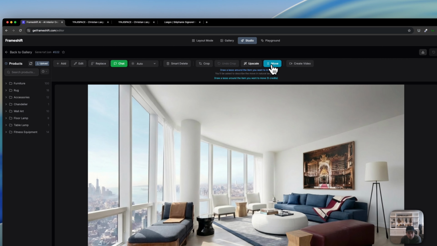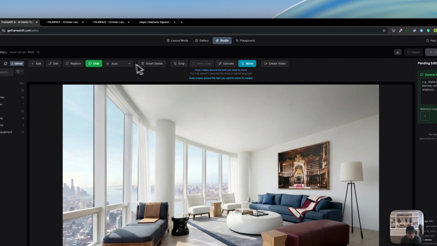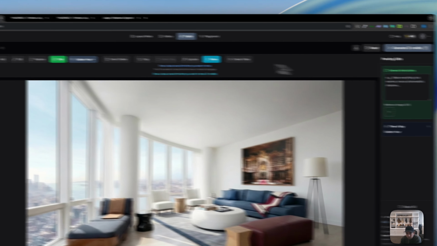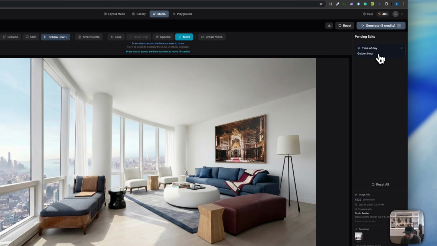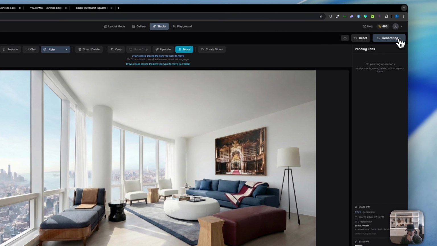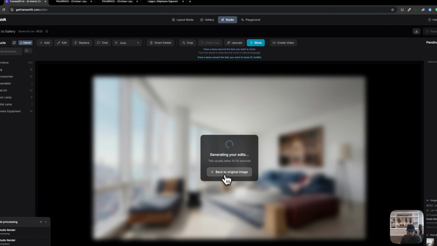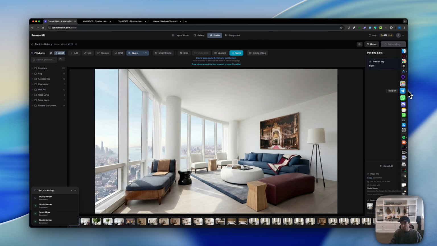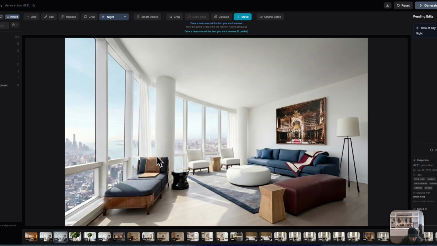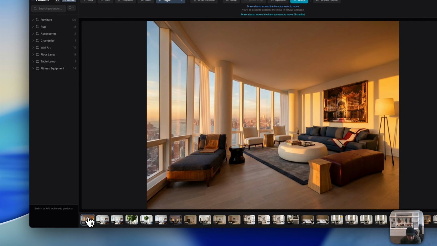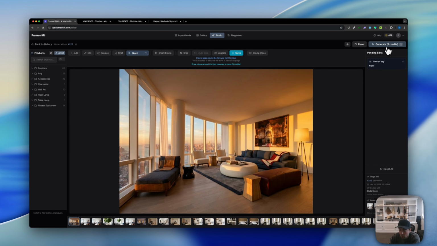Some other quick tools. Let's click out of move tool. Let's go golden hour, and we're going to unclick chat. So we've hit golden hour as our time of day, and we're just going to hit generate. See what happens there. And then we're going to hit night, and we need to wait for that to finish. Okay, so what did we get here? Golden hour, which is cool, and which is really cool.